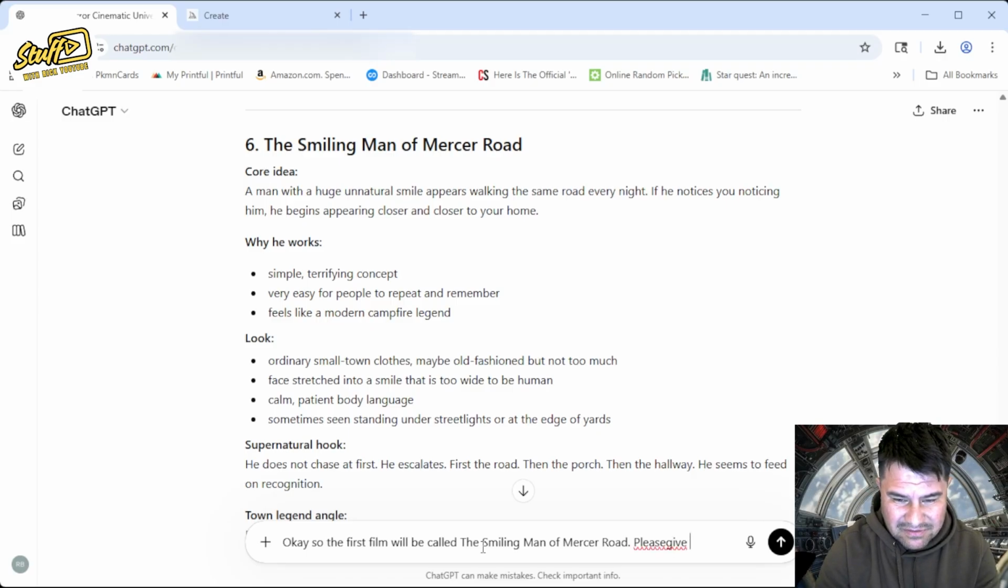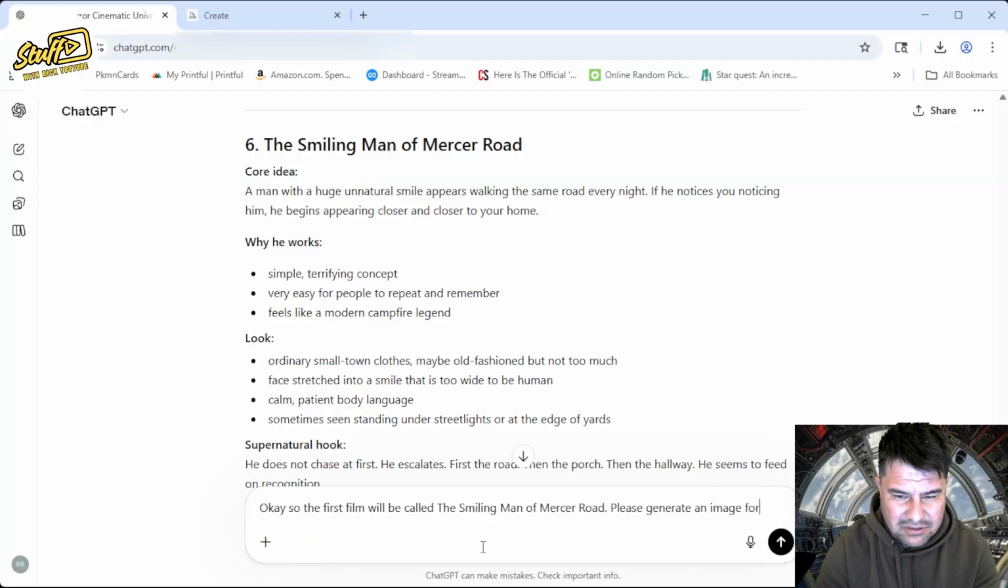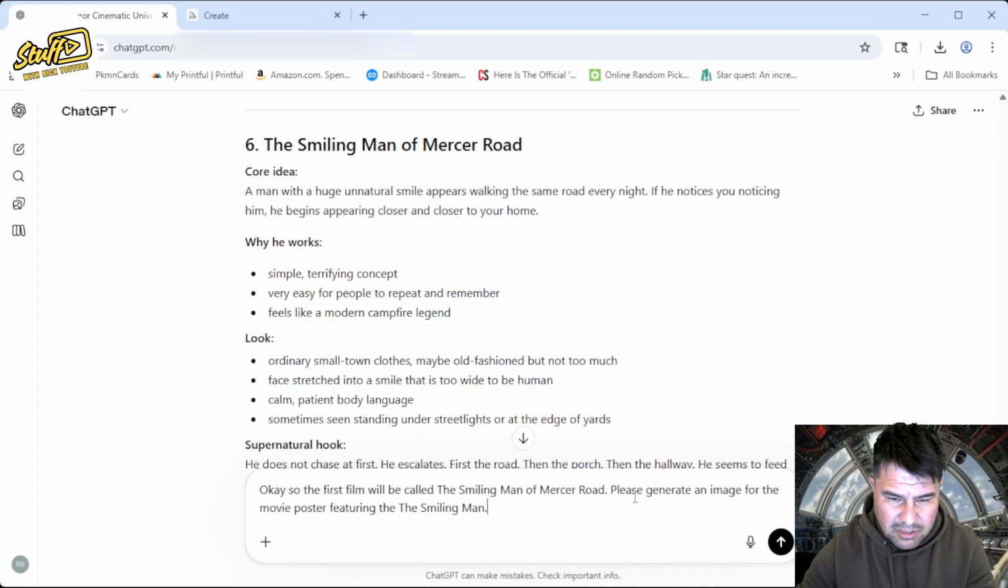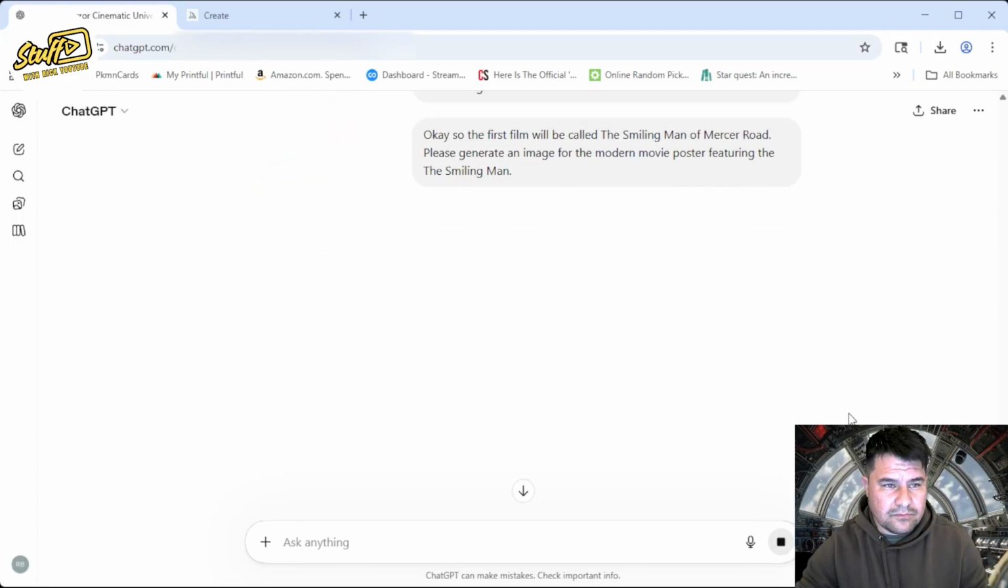Please generate an image for the movie poster featuring the smiling man. Let's make it a modern poster. Please generate an image for the modern movie poster featuring the smiling man. Okay.